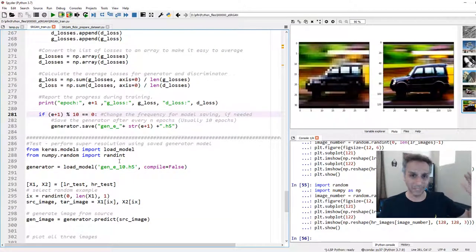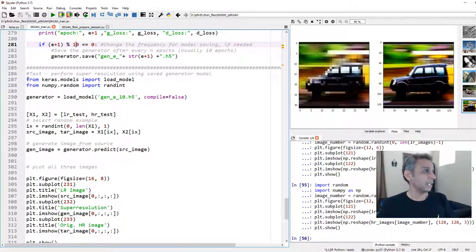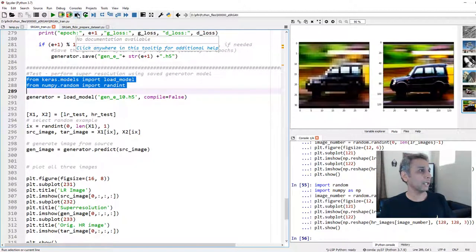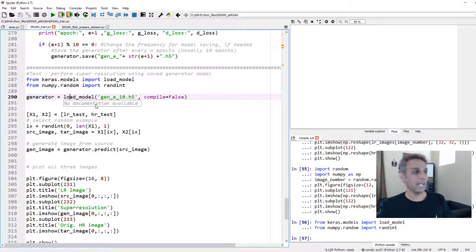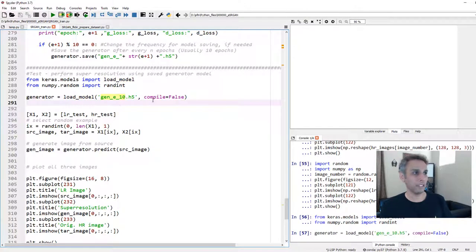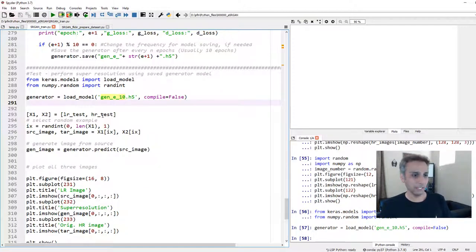Okay, so I have done all of that, so I can do the bottom part right now. Let us import these two libraries and let's clear everything that's here. And first of all, I saved this as GAN E10 after 10 epochs. So let's go ahead and load it. I'm not compiling it. We are not training it again. So let's go ahead and do that.